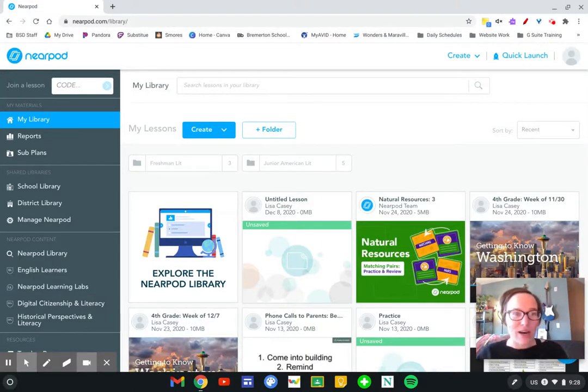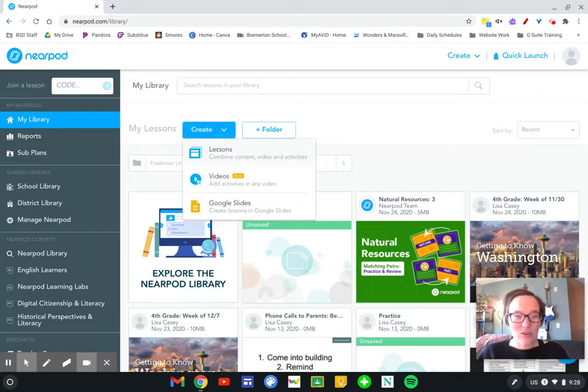We are on Nearpod, and this is how you could poll your students using one of Nearpod's interactive activities. So I'm in my Nearpod, I logged into Google. I'm going to go ahead and create a lesson. But no, you can also open up Google Slides and use the add-on for Nearpod in order to insert these activities. But I'm going to create it in Nearpod for now.